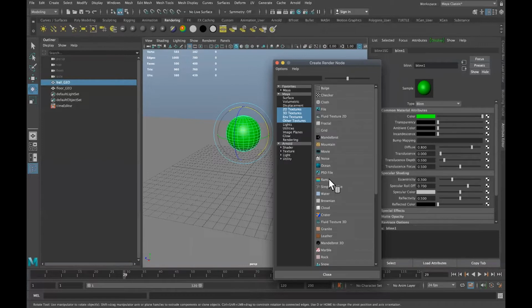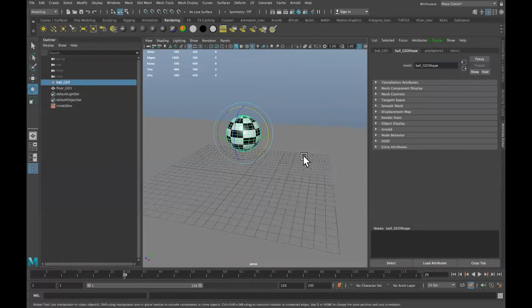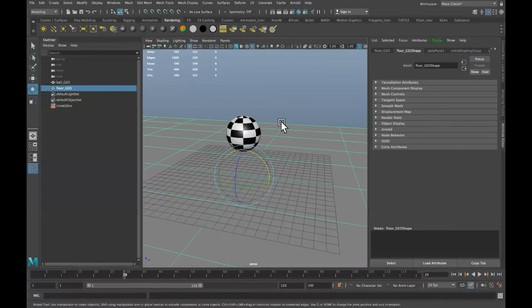We'll see that spinning. But even easier, I could add something like a checkerboard pattern. And that should be pretty easy to spot. Now you'll notice I can't see the checkerboard pattern. If you press 6 on the keyboard, that turns on texturing. And it's going to be a lot easier now to visually spot the rotations on the ball as we animate. And I'm going to save the project.